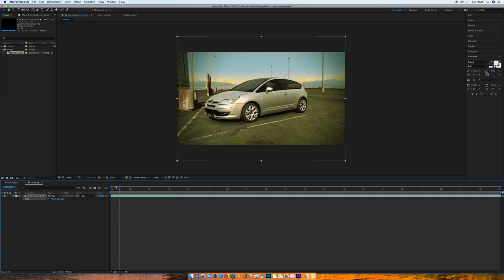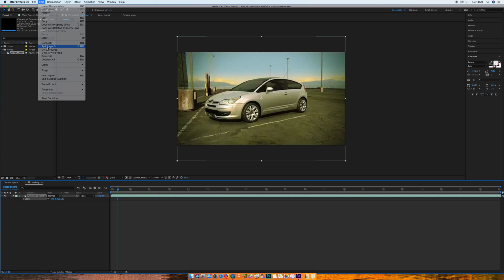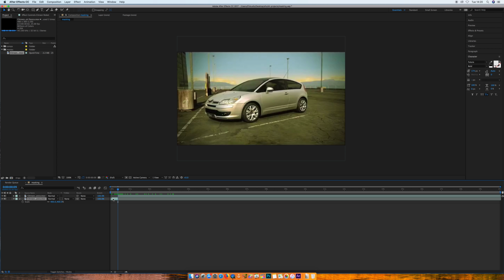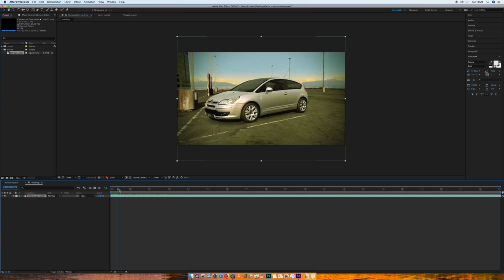So there's a little bit of black at the beginning of this, and I'm going to just cut that off. So I'll just get to the first frame of picture, and then I'm going to go to Edit, Split Layer. I'll click on that, delete the first bit, and then drag this so it begins at 0.